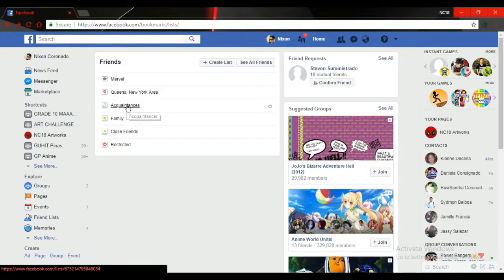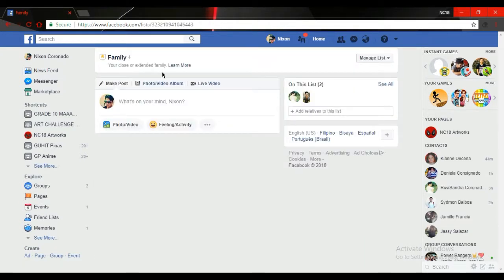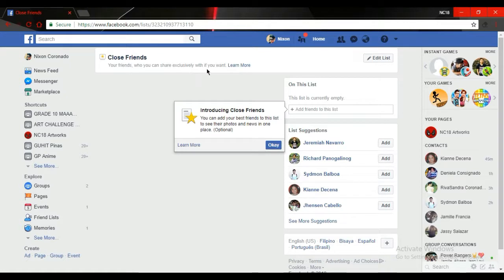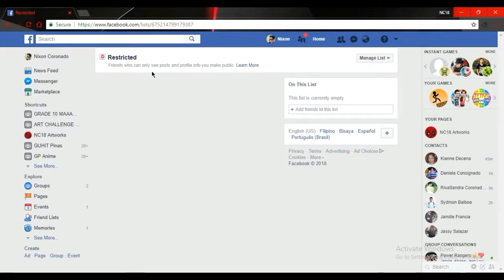This may or may not include the category of friends with whom you share the same workplace, the category of friends with whom you share the same area of location, the category of friends you set as acquaintances, the category of friends you set as your family members, the category of friends you set as close friends, and the category of friends who you restricted to see only your public posts.